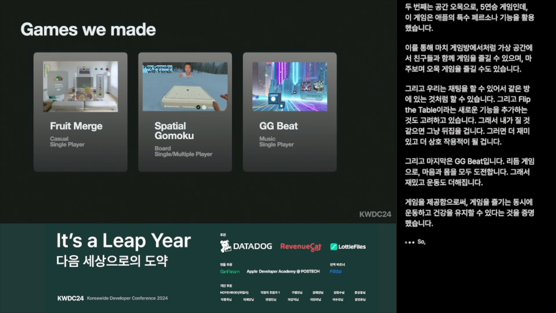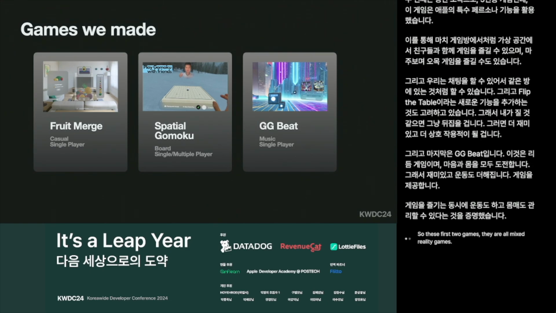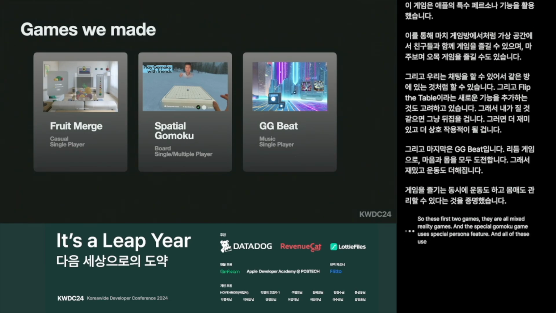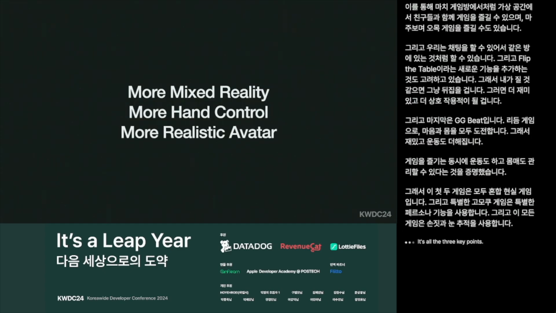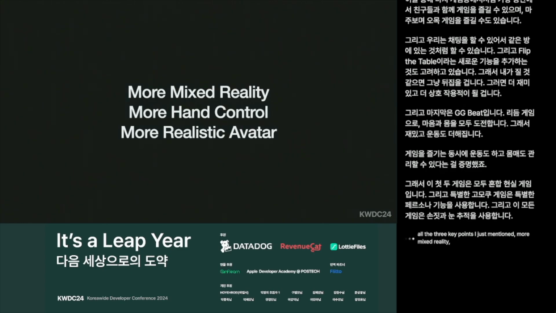So these first two games are both mixed reality games. And the Special Gomoku game uses the spatial persona feature. And all of these use hand gestures and eye tracking. So it fits all the three key points I just mentioned: more mixed reality, more hand control, and more realistic avatars.